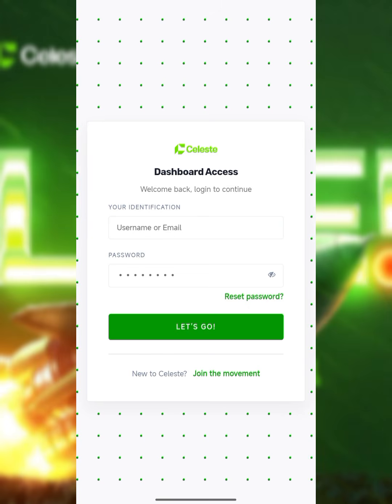All you have to do is to come over here, put in the username that you used to get registered or the email address that you used to get registered. After putting it in the first column here, you go to the second column and put in your password. Once you put in your correct password, you click on let's go and you get straight into your account. You'll get logged in instantly.